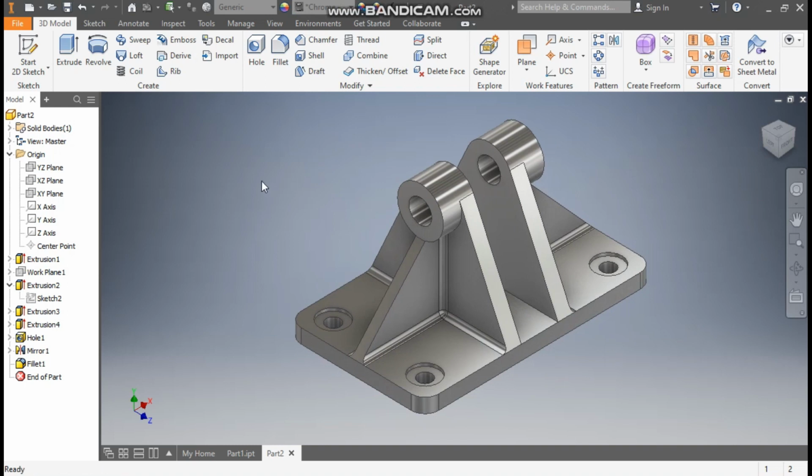So this was a basic tutorial to learn how to construct a 3D part model in Autodesk Inventor software.